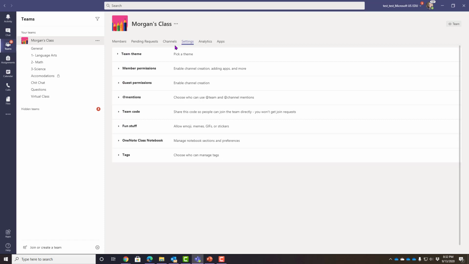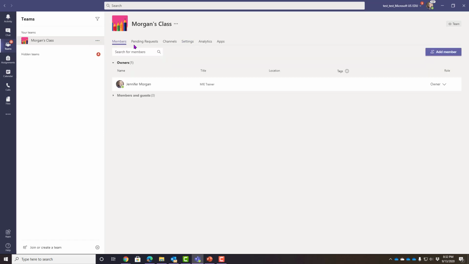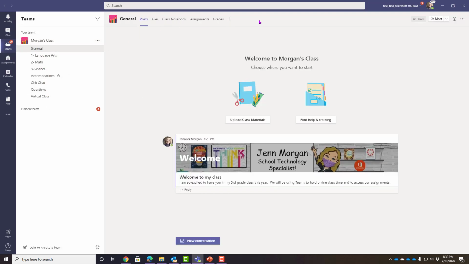Okay, so we have now just talked about our management of the team. Again, to get there, I select the ellipse next to my team name, I choose manage team, and then I have the different options in here to be able to manage my team. So we have now built our team. We've got our custom channels here. We've got custom tabs across the top. We've talked about posting in the conversation space.